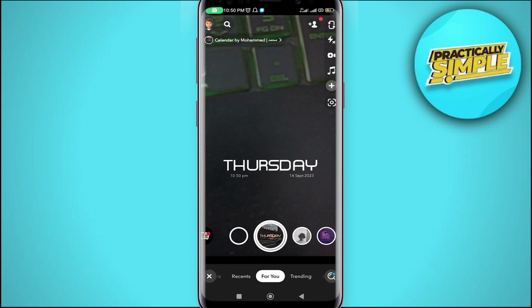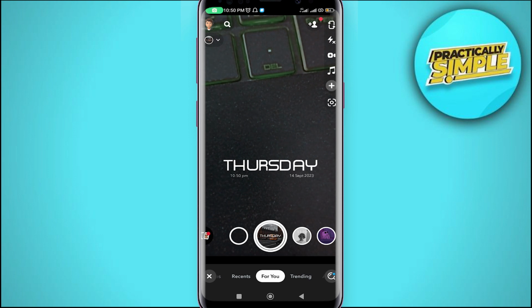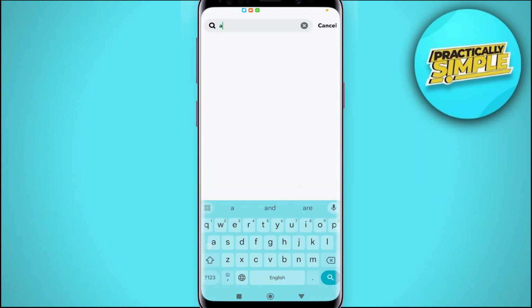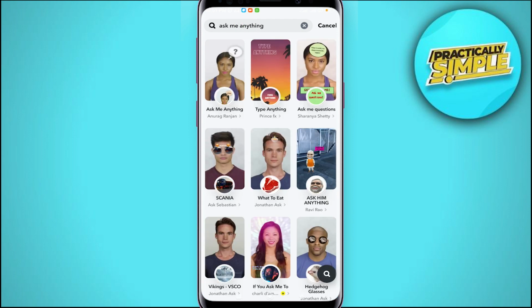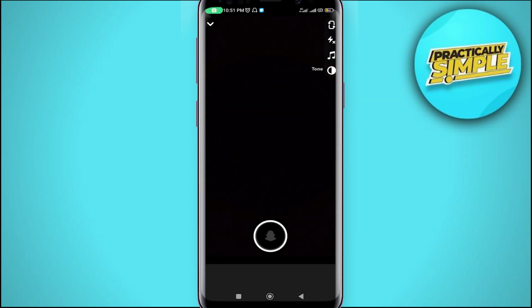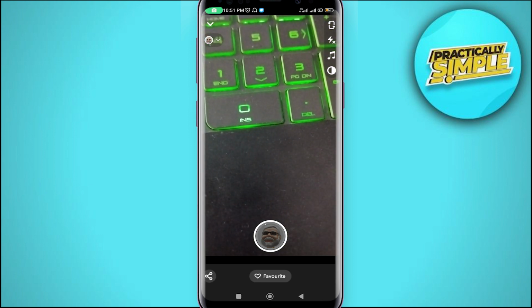So you have to tap on this explore button on the right hand side. Now click on the search tab and search for Ask Me Anything. And now you have to scroll down and open this filter, Ask Me Anything. Then you have to wait a little bit to load.